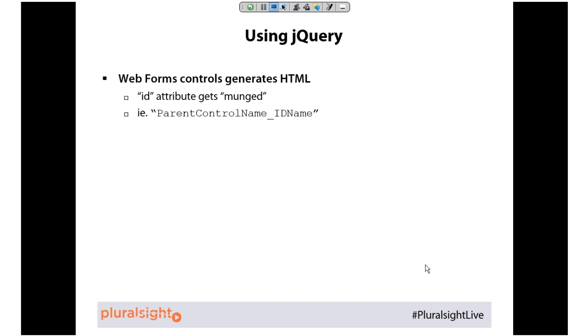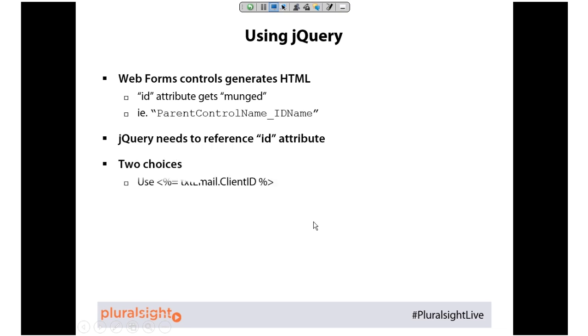So this can be a problem because in jQuery, when you want to try to select something, you're going to use a $ open parenthesis, and then you want to do a hash, and then the name of the ID. Well, you have to know what that ID is going to be. So when we try to reference that, okay, we got two choices. We can use the client-side scripting to do that.